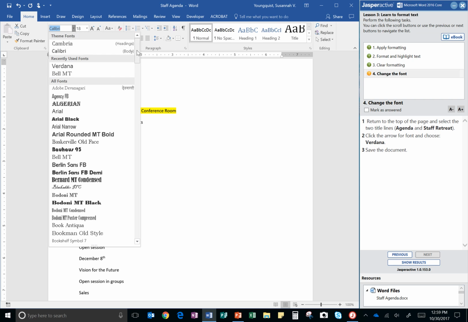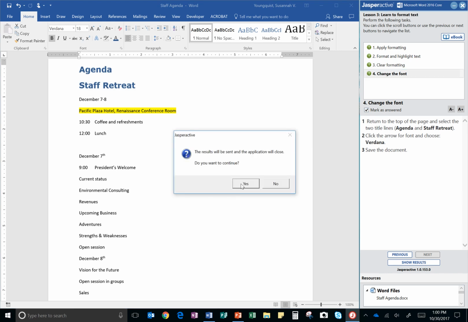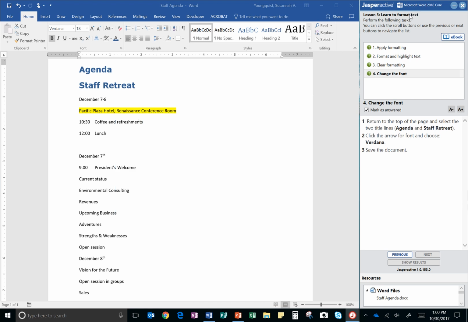So I could use the scroll bar to scroll all the way down, or I can start typing it up here into this. Now you'll notice it went right here because I've recently used this font, and anytime you've used something recently, it's going to show up at the top. I can select Verdana right here, and then it wants me to save the document. So I'm just going to use my quick access toolbar to save it. I'm going to select mark as answered, and then I'm going to do show results and click yes. And there we go, and exit out.